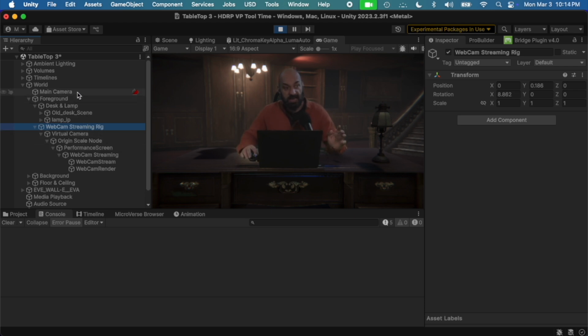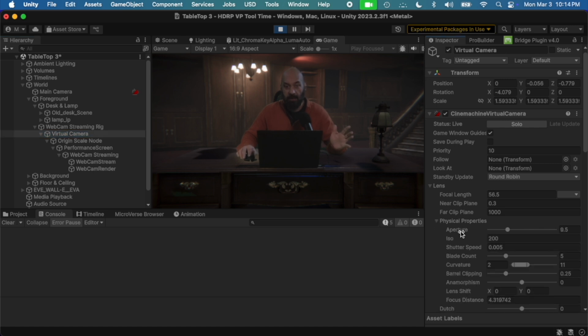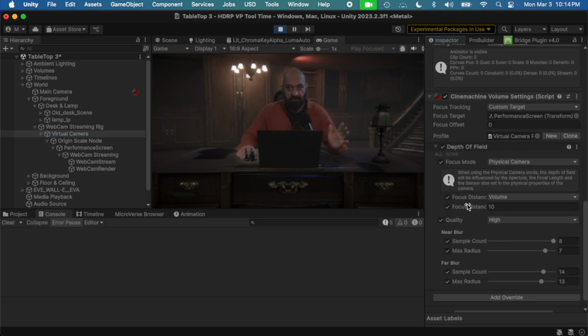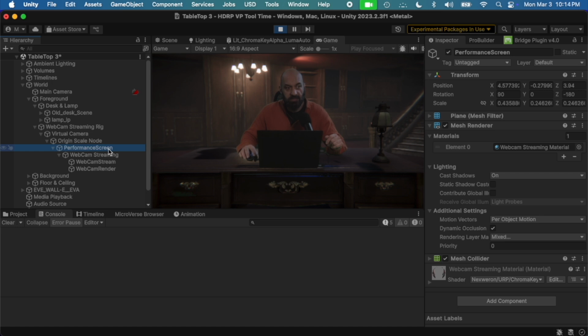We have a scene main camera, which is a brain for a Cinemachine camera setup. And here is our Cinemachine virtual camera. And this virtual camera is controlling our focal length as well as our physical camera properties such as aperture and depth of field, which we can see is happening here. We have our main performance screen. That is the display screen upon which you see me. And powering this screen is the webcam system itself.